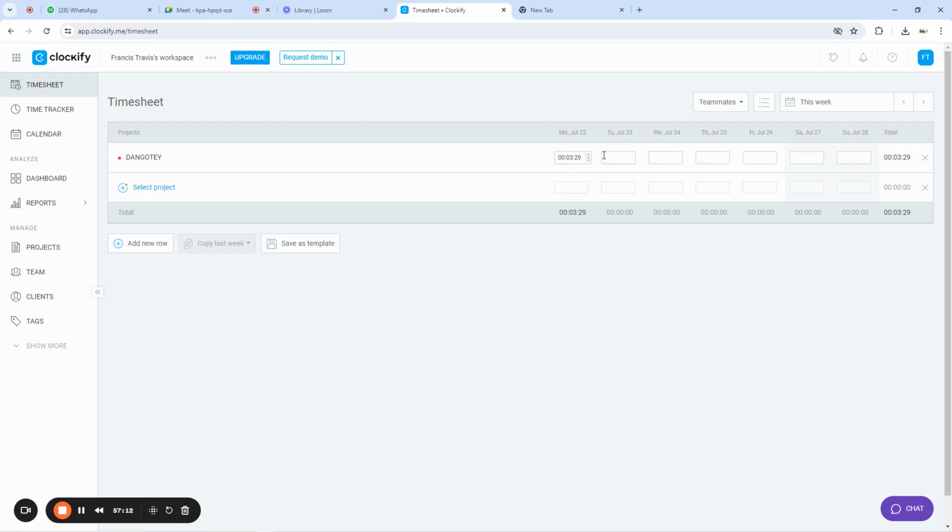So if I say Dangote, it means that for every day that Dangote staff come to work and start working, it is going to tell me how many hours they spent here. If it is on Tuesday, it will be here. Wednesday, it will be here. It will tell me the number of hours or minutes that they spent, even up to the second. When you are done, you'll see how many total hours they worked for the week. You'll see everything here. So that is how this thing works.